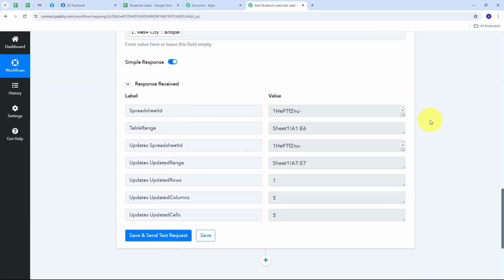And here we can see I have received the response. So this is a positive response. So this means that I have added my lead details that I have received from Facebook lead ad in my Google Sheet. Now let's go back to Google Sheet.